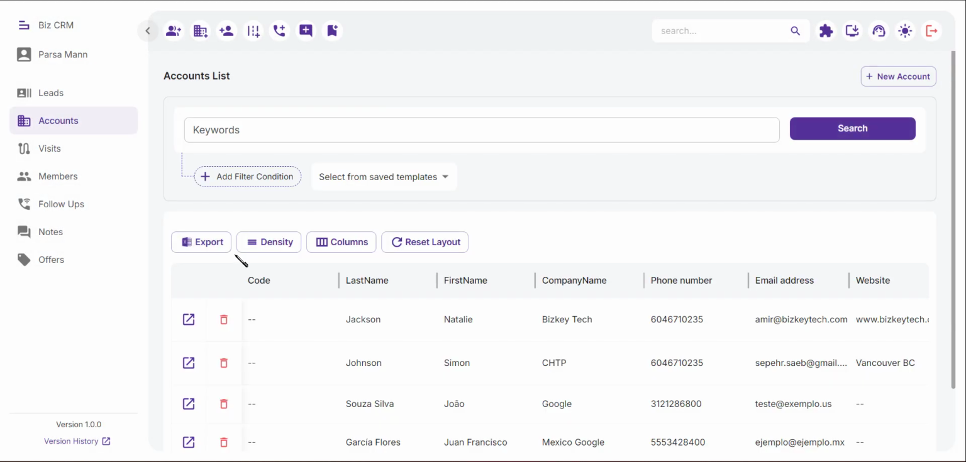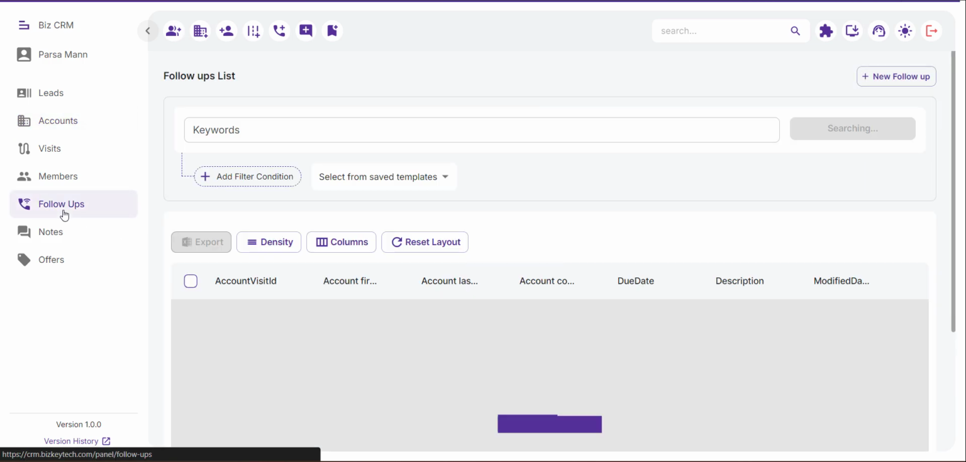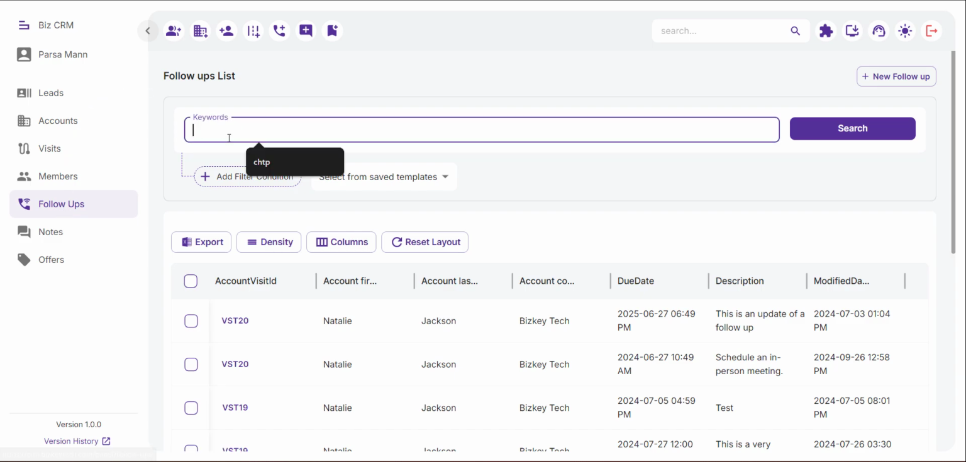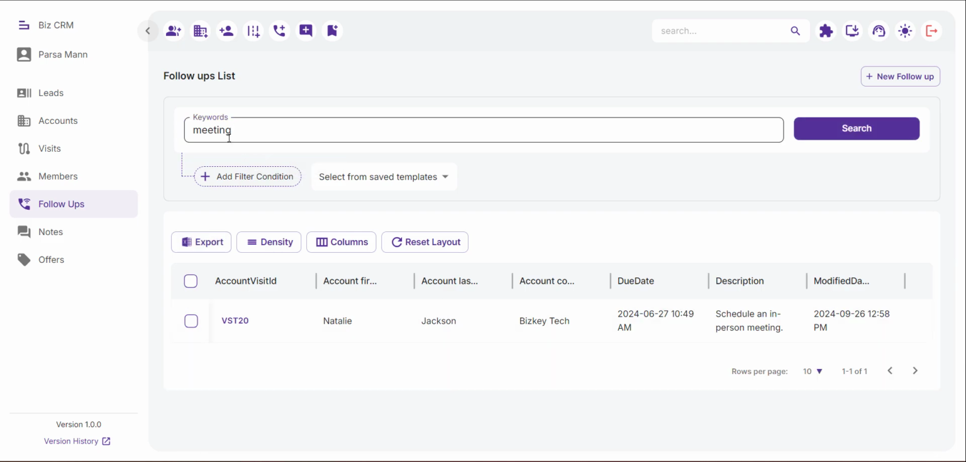To navigate to the follow-ups page, simply select it from the sidebar menu. On this page, you'll see a list of all existing follow-ups with options to search through them or create new ones. Let's start by searching for a follow-up using a keyword. As you can see, the only follow-up displayed is the one that contains the keyword in its description.